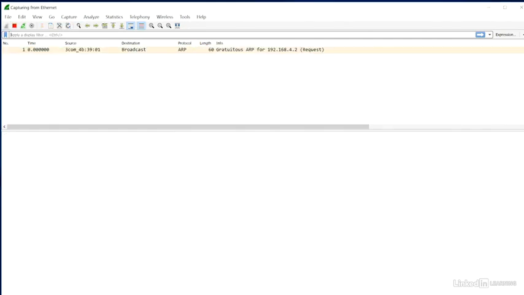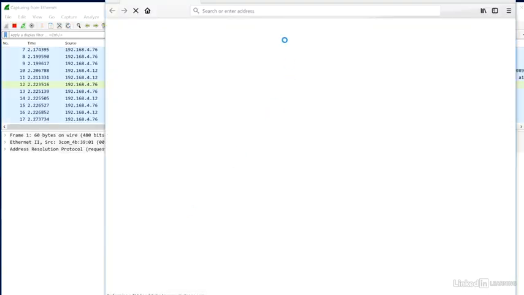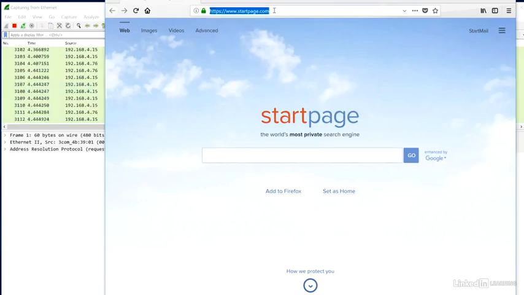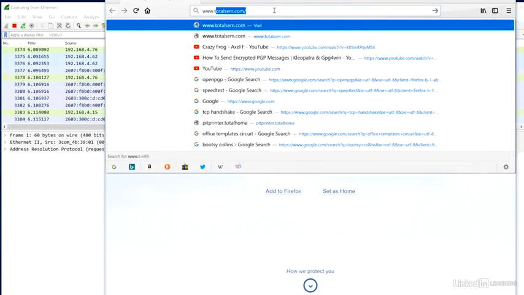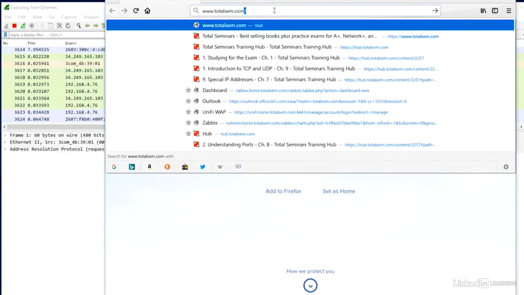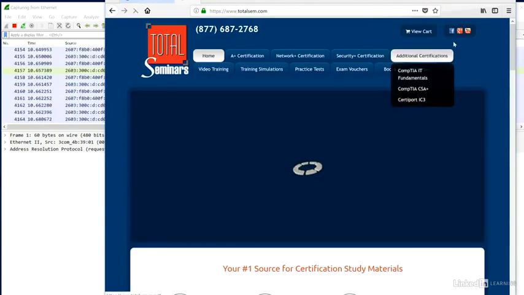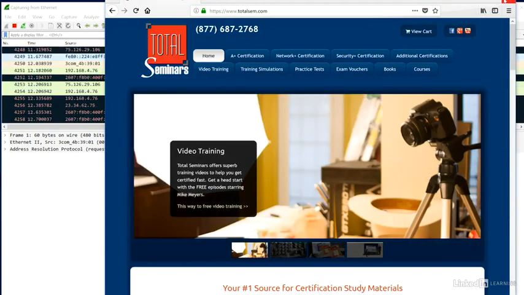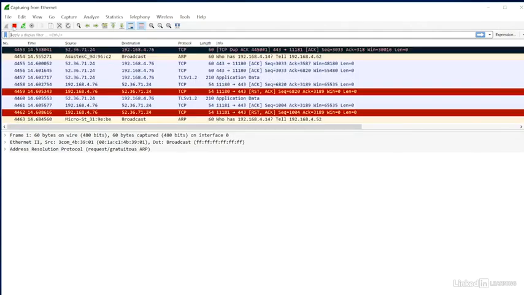All right, so we've started this. Now watch what I'm going to do. I'm going to do this really quick. All right, so www.totalsim.com. Let's try to go someplace. Okay, so I've gone to this particular web page. Let's go ahead and close it. I'm going to stop the capture.